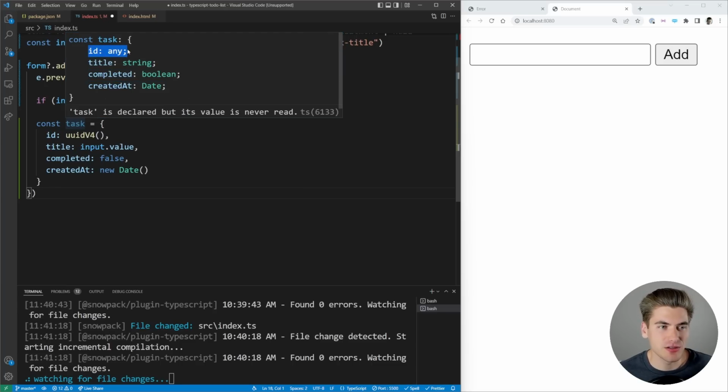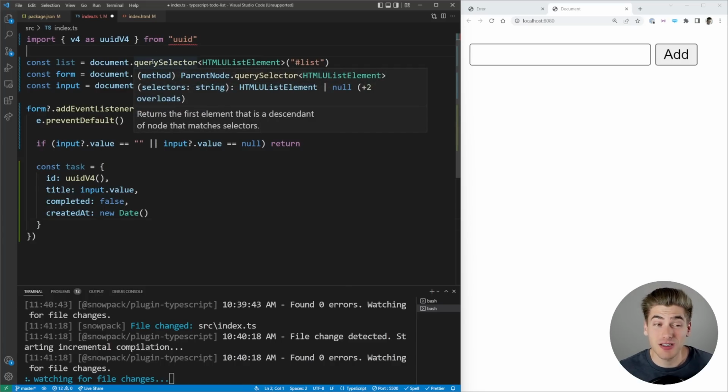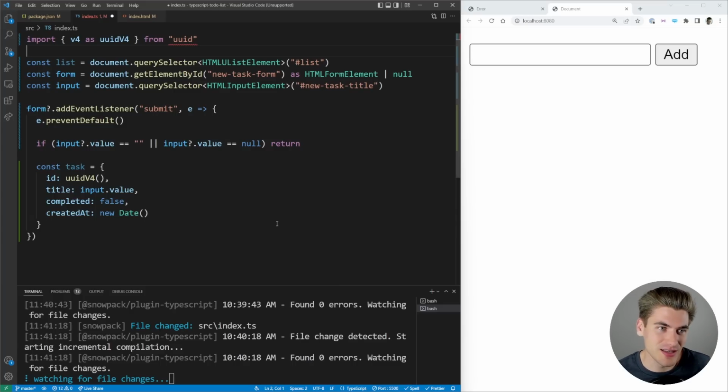And the reason this ID is returning any is because if we hover over here, you're going to see we get an error. It says could not find declaration file for this module. Essentially, we cannot find any types for this module uuid. And that's because not every single library written inside of node_modules has types or is written in TypeScript. So what you need to do is potentially download those types if they exist somewhere else.